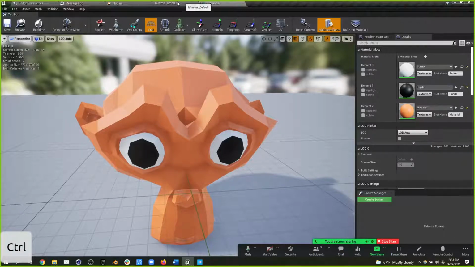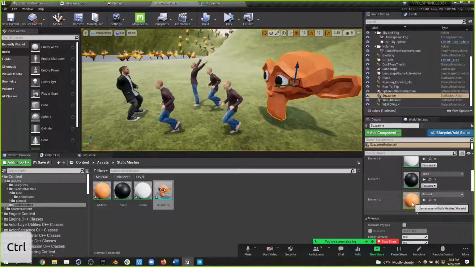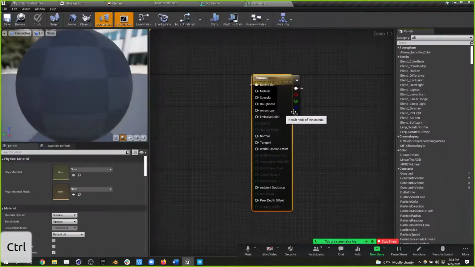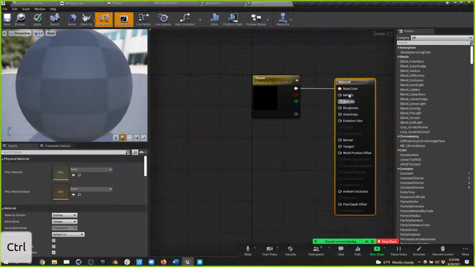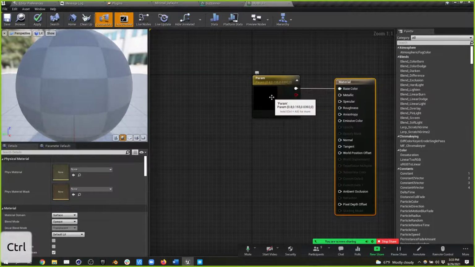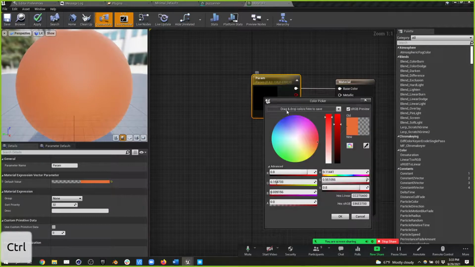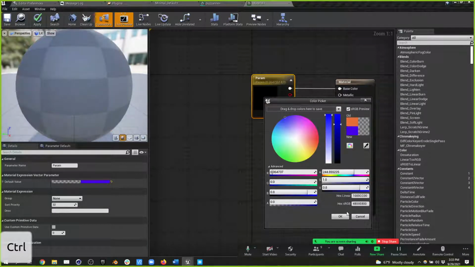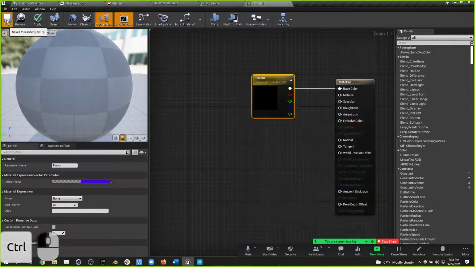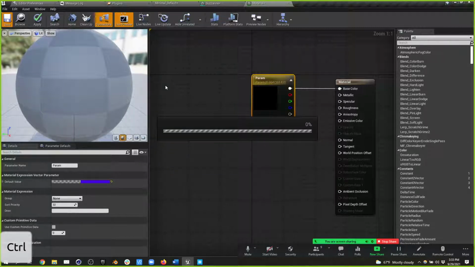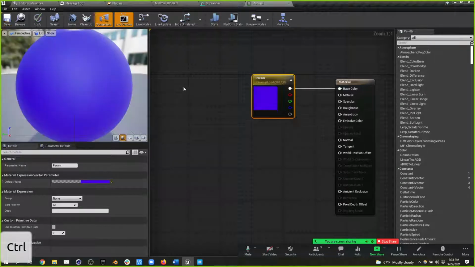But if I just want one of the Suzannes to be blue, I can come up to Material, and then I have this base color, and I have this parameter, and I would double click on it, and I would say blue, okay, save. Actually, this will change all of them because all of them are referencing this one blue material.